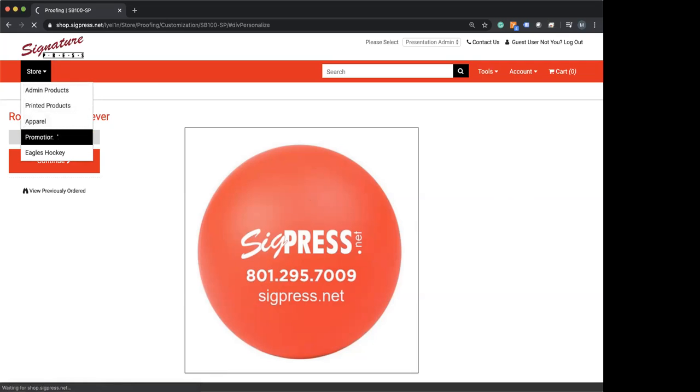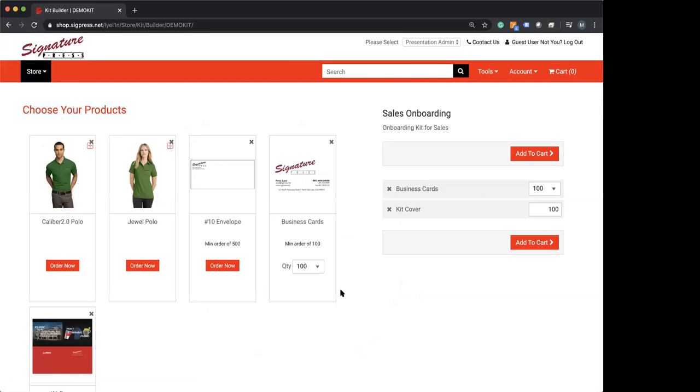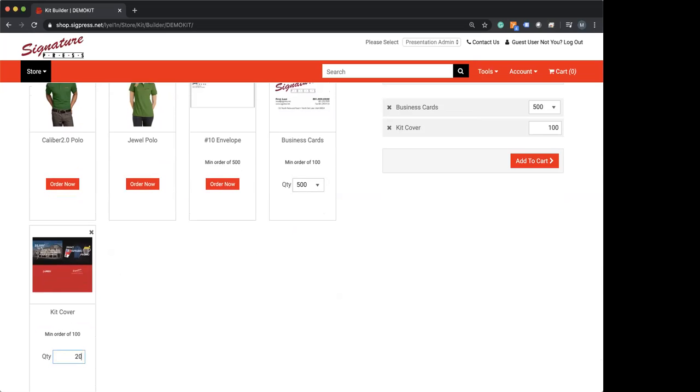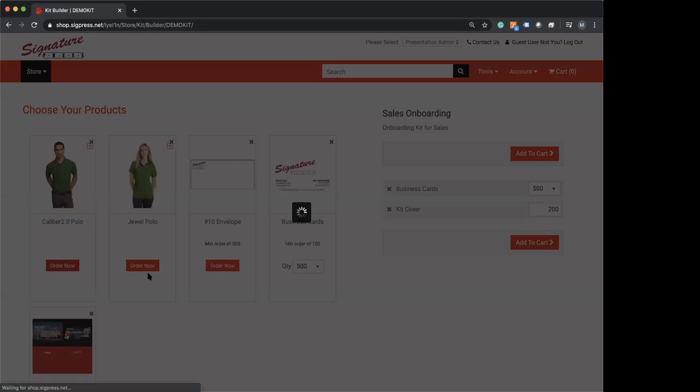Another great option that we have available are kits. In this case, we're using it for sales onboarding. So anytime a salesman comes on, we're able to have them come in and build a kit. Basically what it does is it gives them the items that they want, and they can pass over the items that they don't want and get all that at once. So I know I'm going to want more business cards than that. And maybe some more kit covers. And I can go ahead and order a shirt for myself.